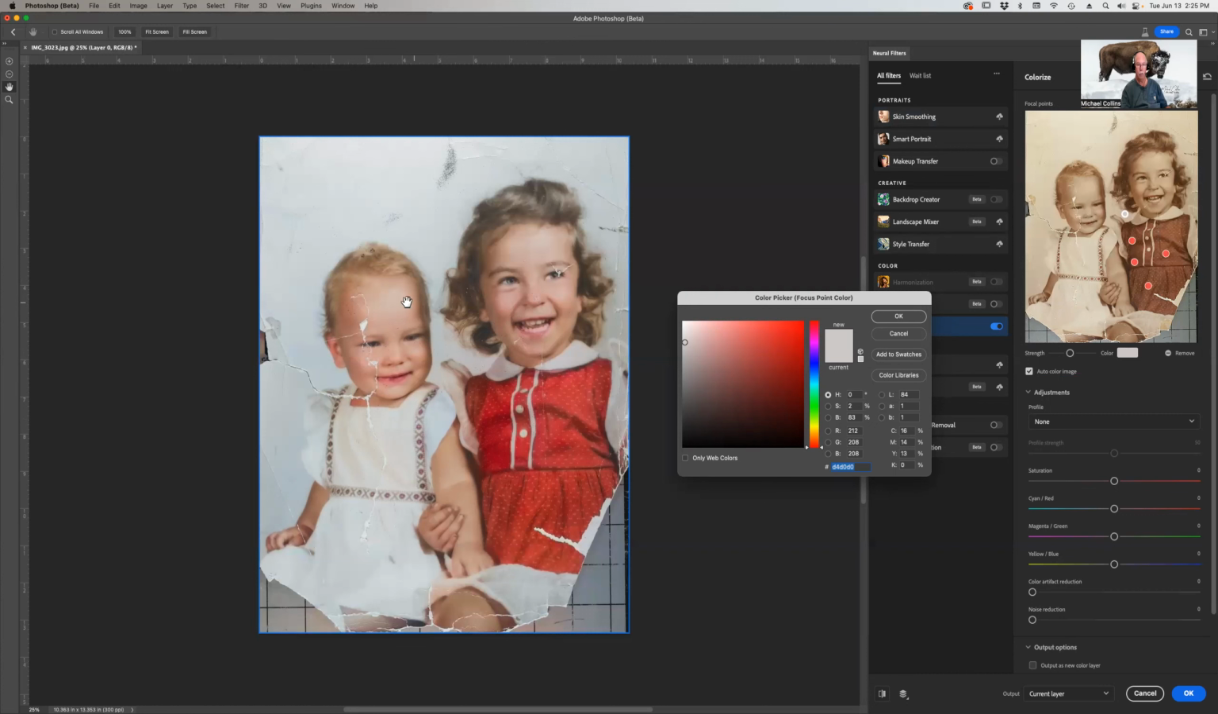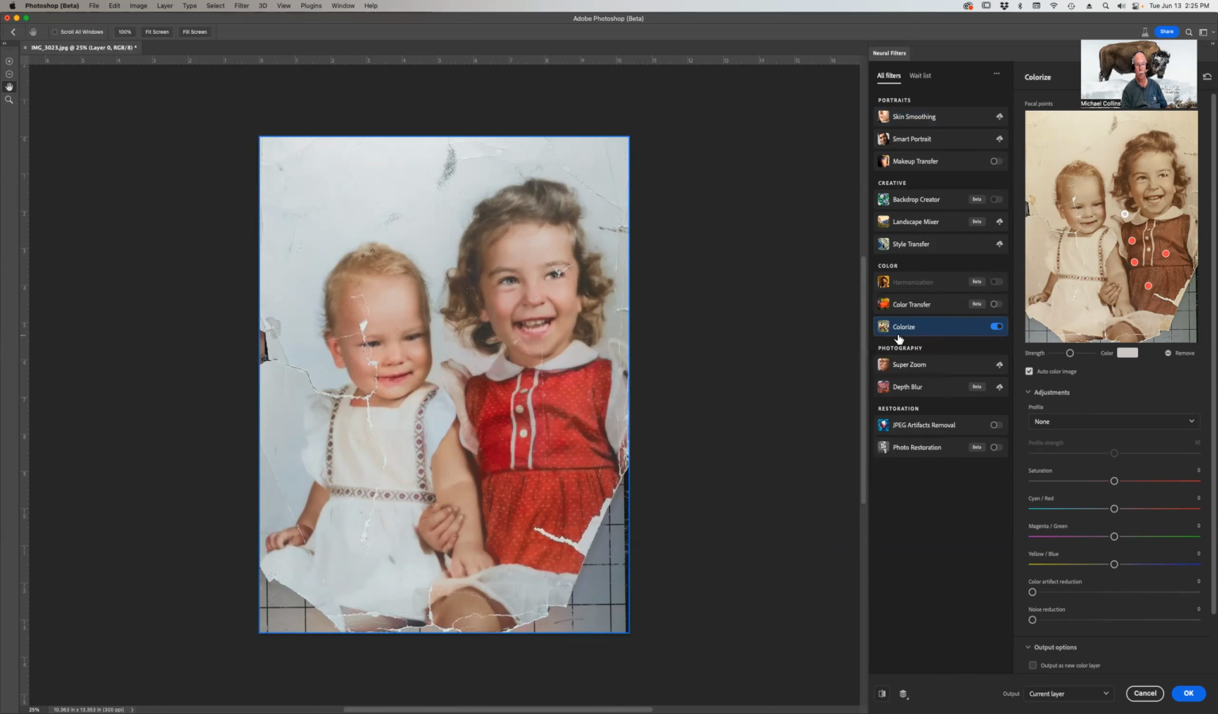But when you're in this filter, you can't go in and pick a color yet. So I'm going to hit cancel. Is that the same one as in regular Photoshop? Same one that's in Photoshop. Nothing changed here.